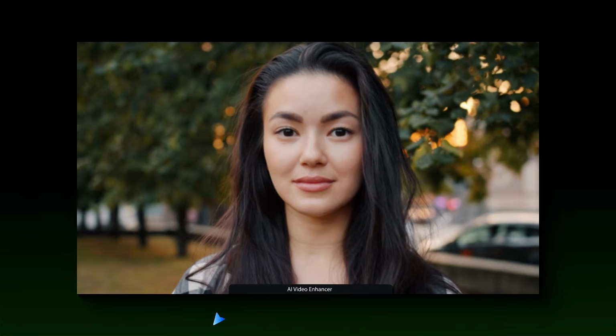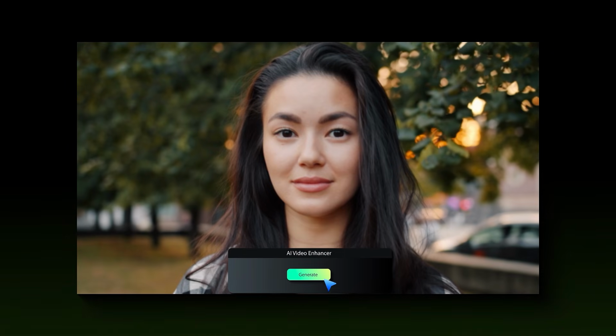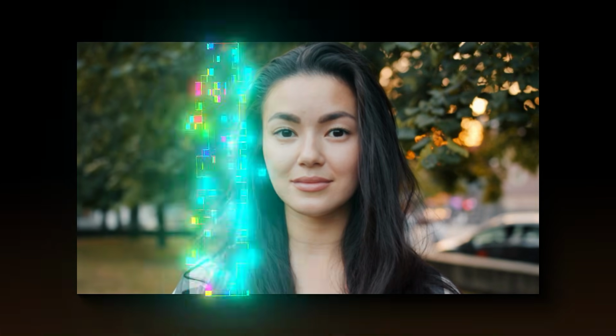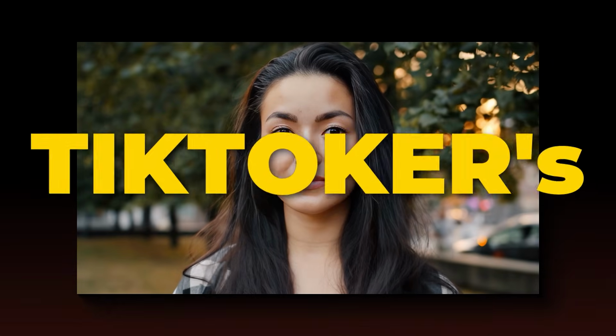Building on the foundation of Filmora 14, Filmora 15's AI video enhancer introduces a major upgrade for portrait scenes, making it the perfect tool for TikTokers, vloggers, and all video creators who want crystal-clear visuals.